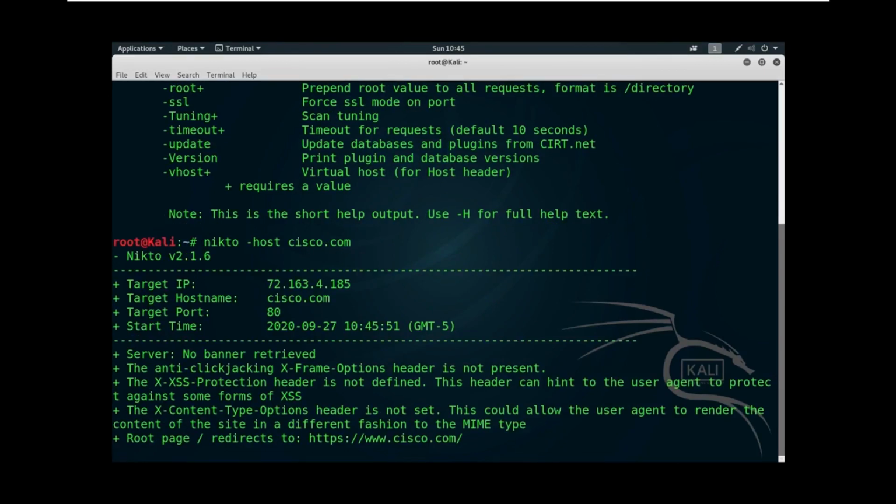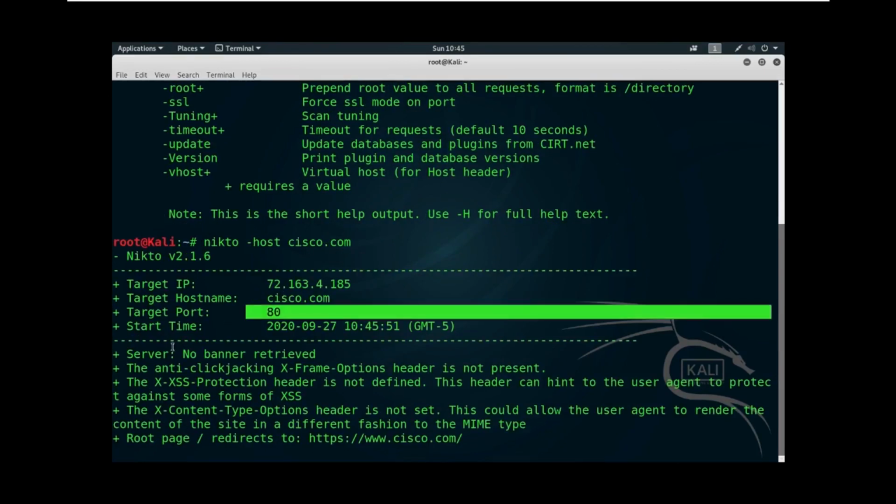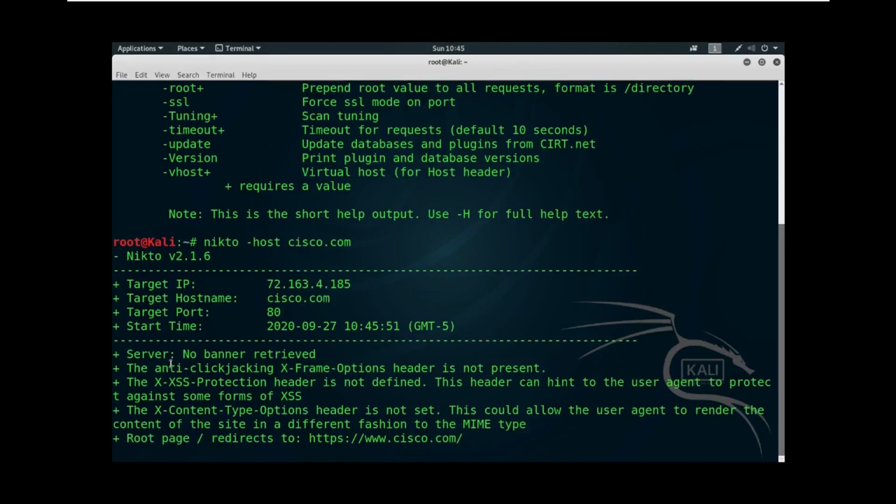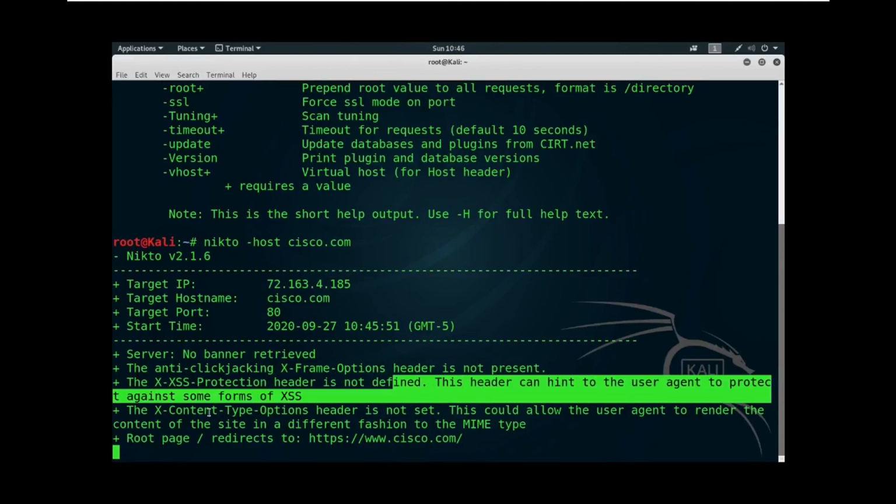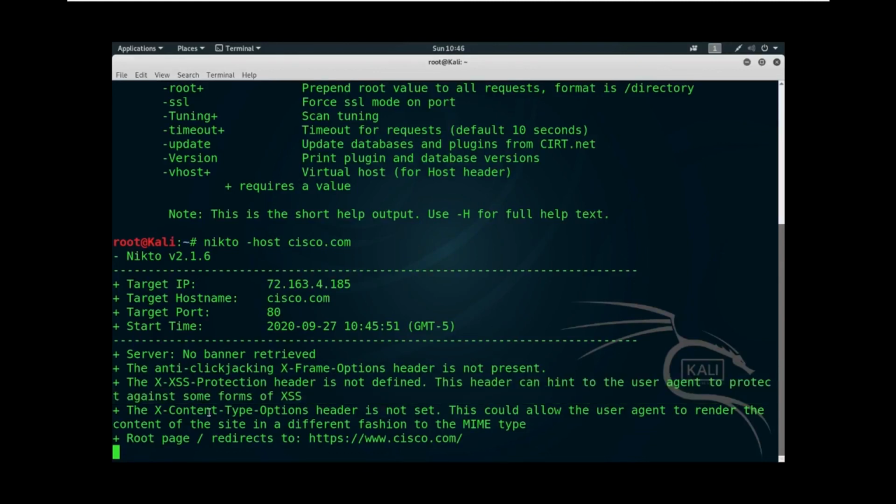So this is starting. Here you can see the target IP address, target port number. It already discovered some things, like the anti-clickjacking X-Frame-Options header is not present. The XSS protection header is not defined. So it started finding some of the vulnerabilities. But Nikto is a huge tool, so it will take a long time, sometimes 15 to 20 minutes also. So be aware of that. You have to have patience to do our information gathering.